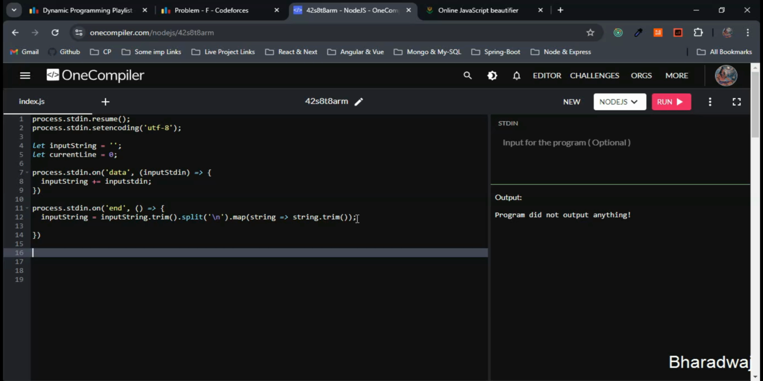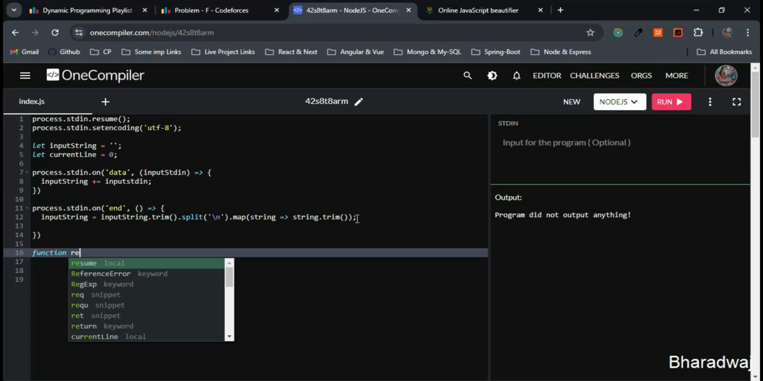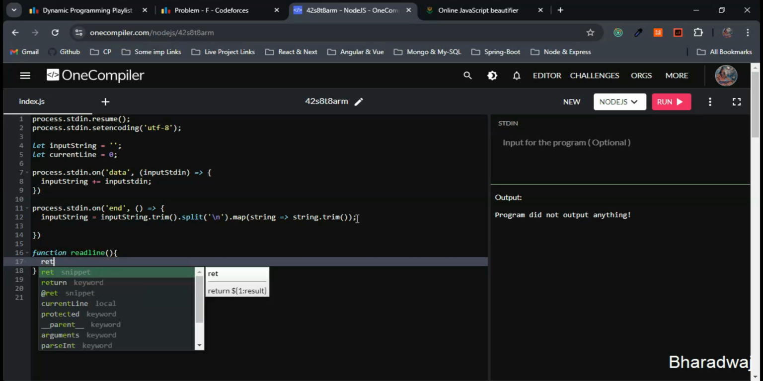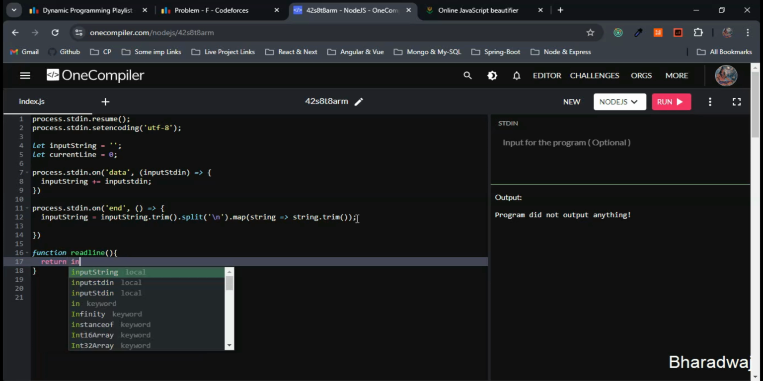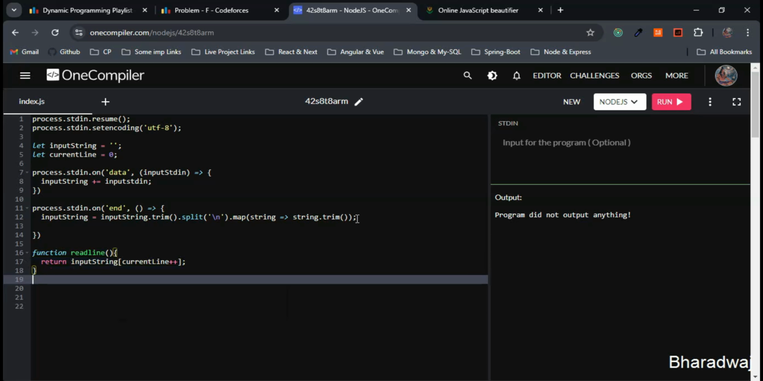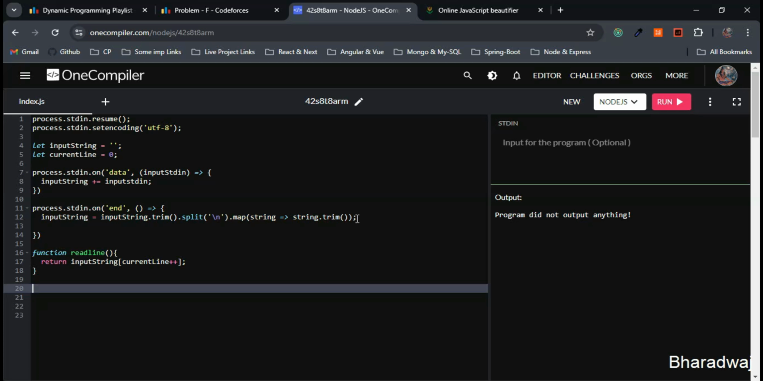So what I'll do next, let's write the function to read every line of input. First, we will be reading the first line, and we have to read each line of the input, right? For that purpose, I'll make use of the function readLine. I'll just return the input string at the current line. So next, let's write the main function. Here we will be writing the core logic or the main logic for the problem.